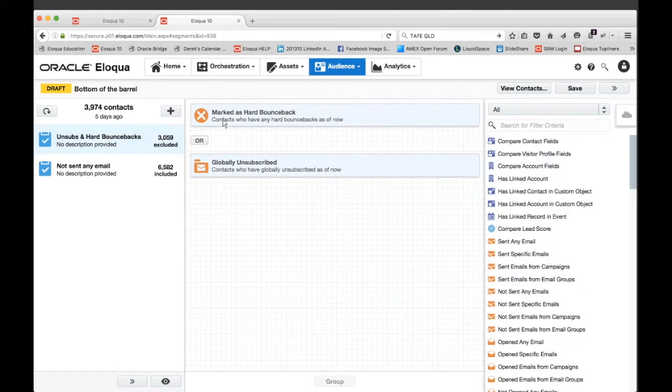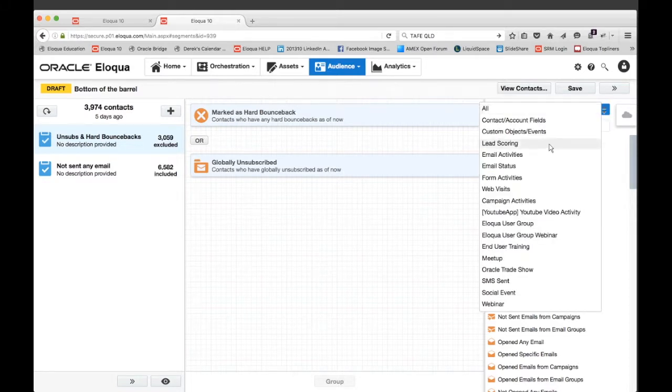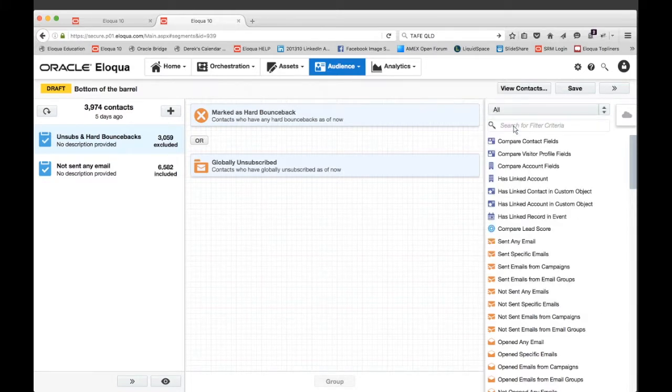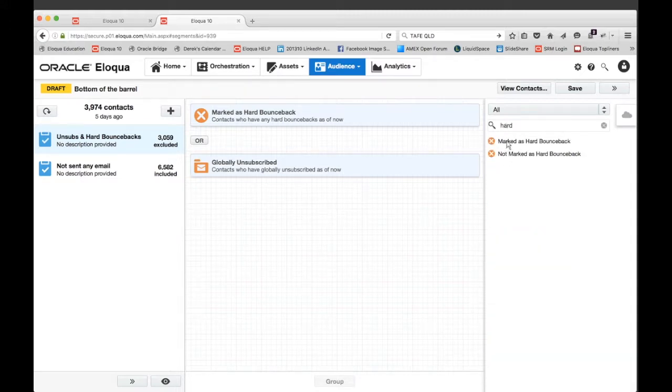Okay, so the first thing we want to do is exclude any hard bounce backs. Now, of course, you can achieve that from over here on the right-hand side. If you just type in the word hard, you'll see here marked as a hard bounce back. So you can drag that in. The other one that we want to exclude is people who are globally unsubscribed. So again, you can't talk to these people anyway. So let's remove them from the number because it'll just inflate the number, and that's the last thing you really need to do.